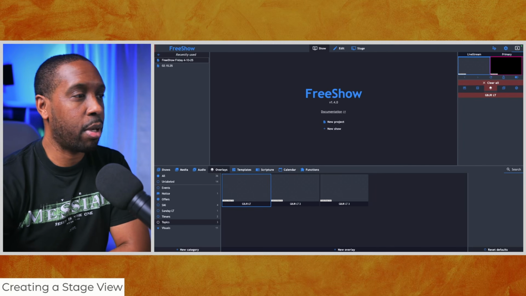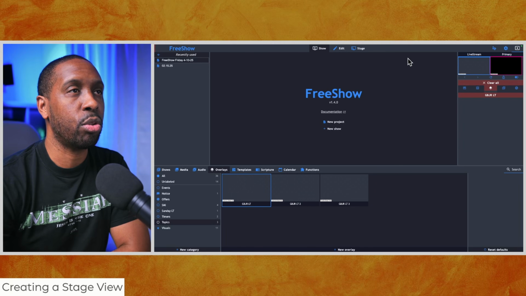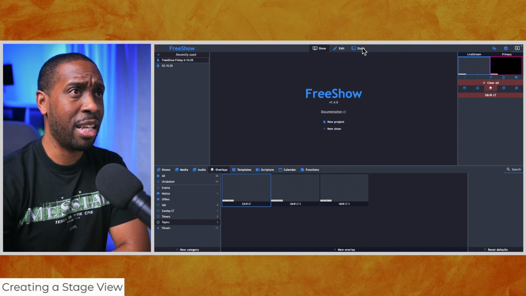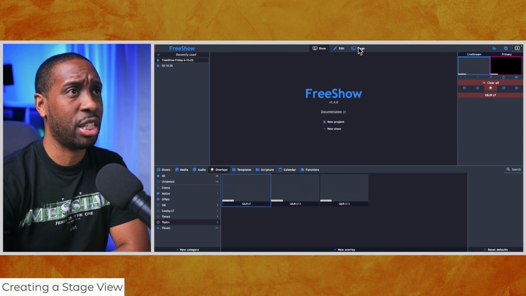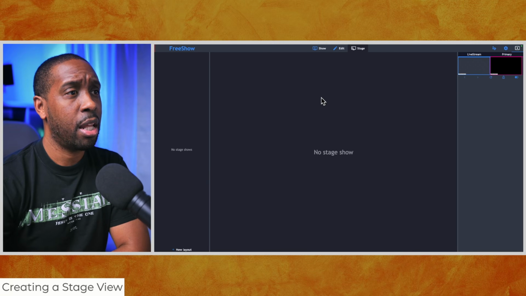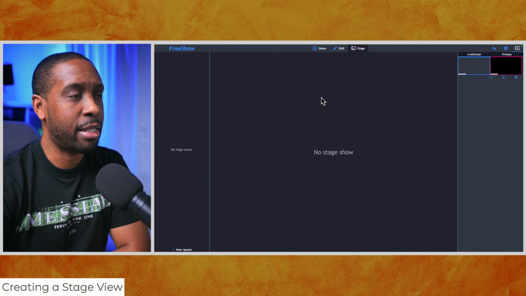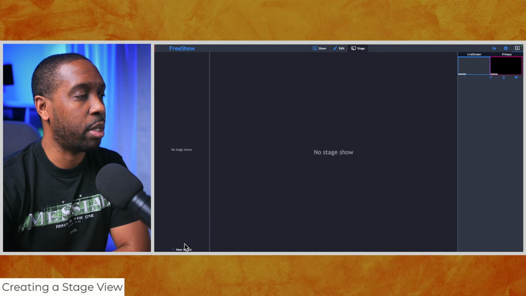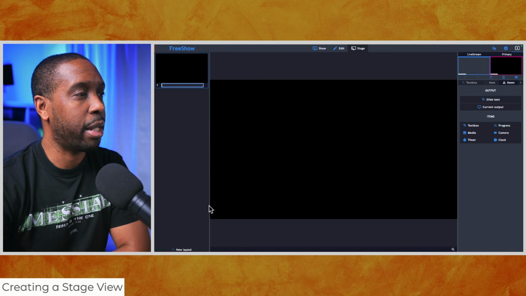All right, so as we get started, I'm going to go into the first place you need to go to get your stage view started. Just go up here to the top where it says stage in the middle of FreeShow. And when you click that, you'll see that mine says no stage to show. And the first thing we're going to do is go into this new layout option.